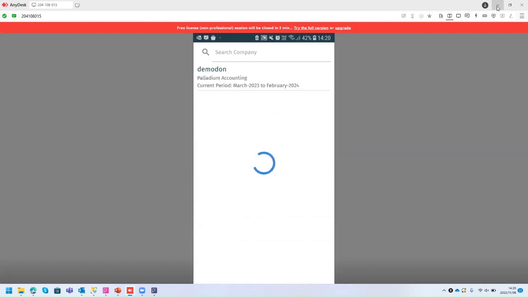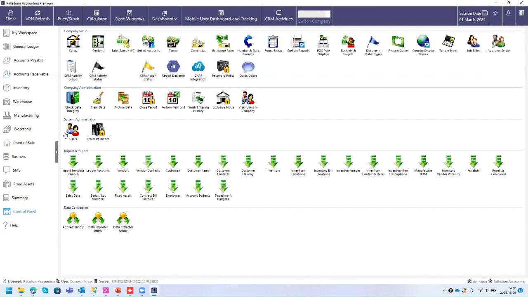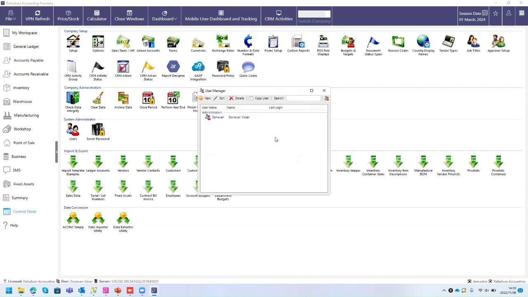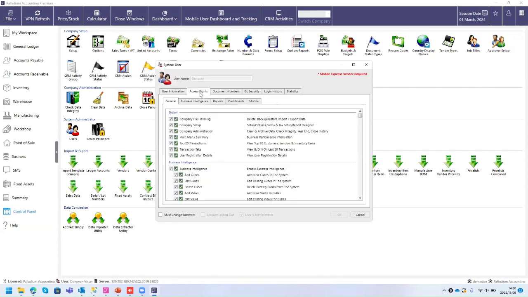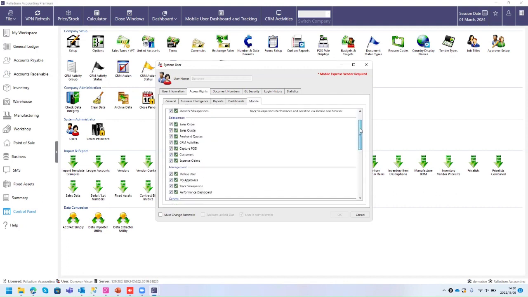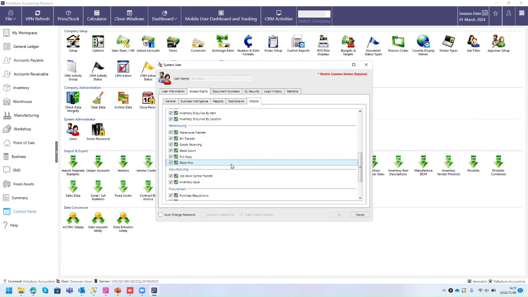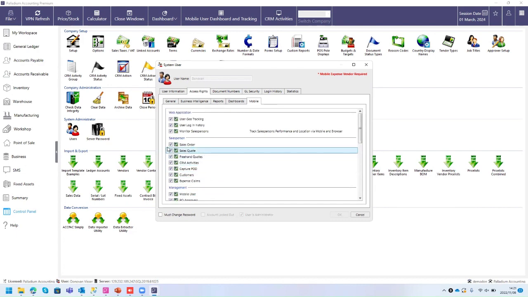And there we go. So from a user rights perspective, if we go to our user in control panel, you'll see that within each user, we have our access rights, and we can drill down to mobile access rights. So your access rights for mobile are independent of Palladium's access rights. If we, as an example, turn off specific features here and say that I'm not allowed to see sales orders or quotes, those icons disappear completely, and I won't be able to use them on Palladium itself.